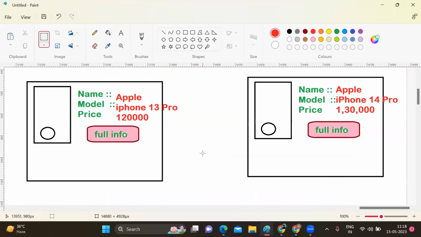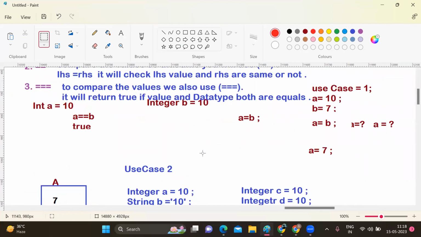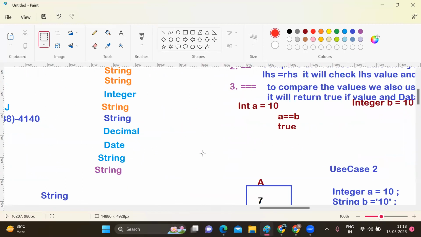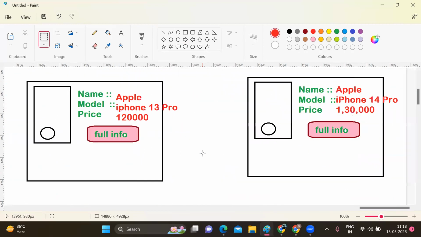So how will it work? On click of button, what will we do? We will call the Apex class. We will fire the method of the Apex class, and in the Apex class we will write the logic to fetch the data from the database.